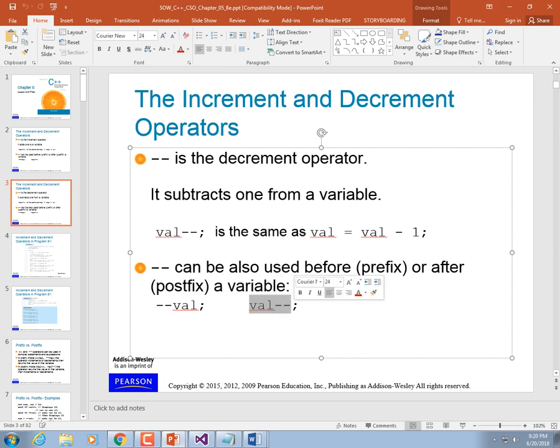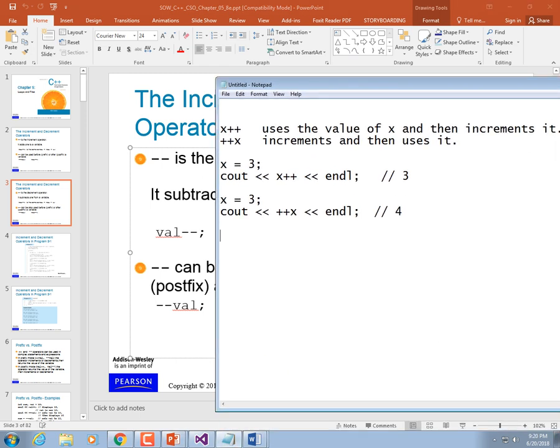Now, if it's on a line all by its lonesome, it doesn't matter which happens first. So if your code just looks like this, x is equal to 0, while x is less than 10, cout x, and then increment x, it doesn't matter whether you put the plus plus in front of the x or after it, right? It's still going to get increased. There's nothing else using that value in it. There's no complicated expression. It's just going to increase it. So you can put the plus plus in front of it.